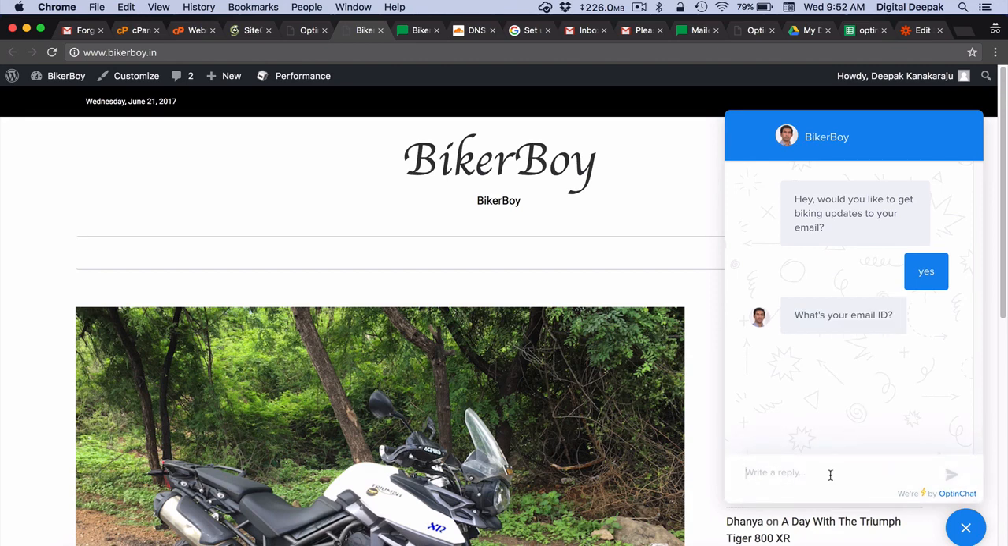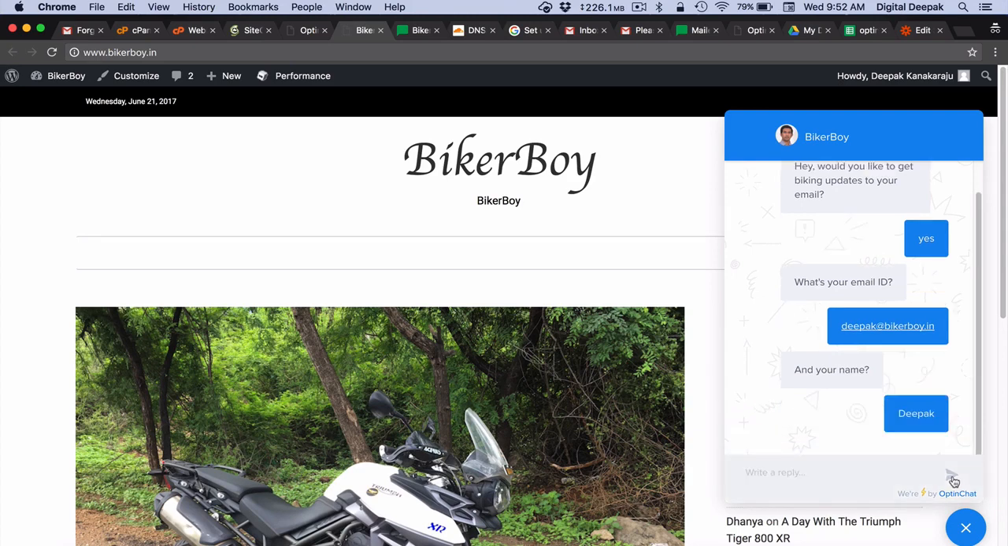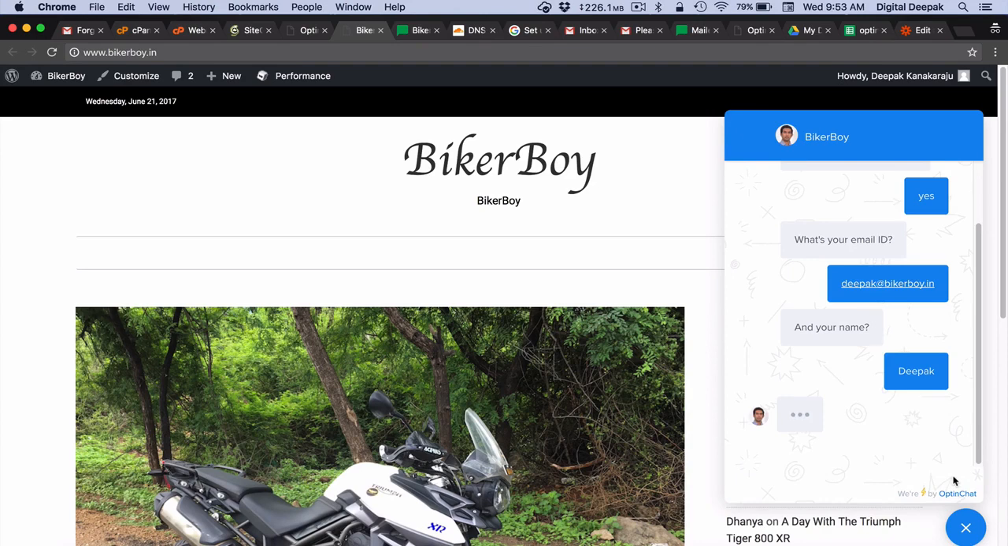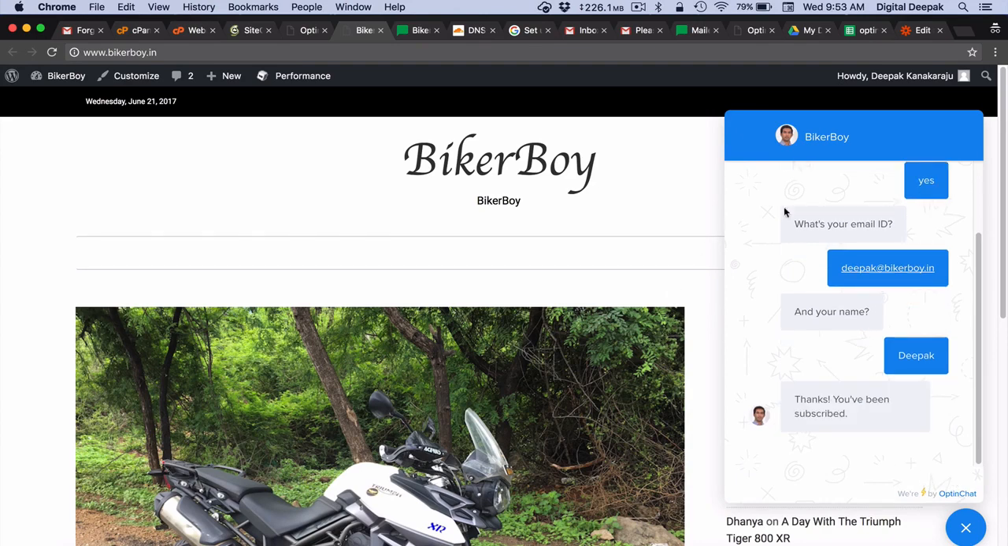and here I would enter my email ID. Let me enter deepak@bikerboy.in, and I would enter my name as well. So now that the subscription is done, this is how the widget collects subscription from the user's endpoint.